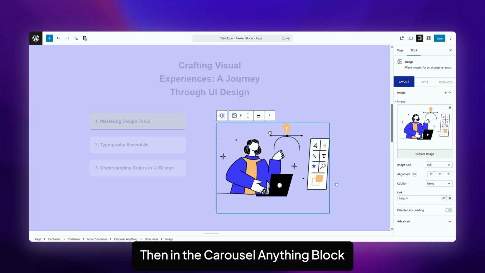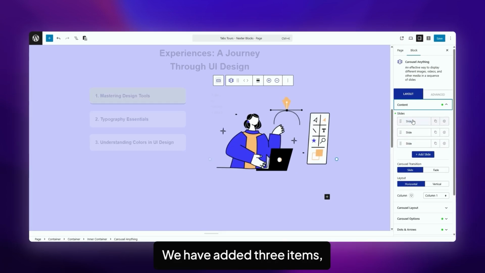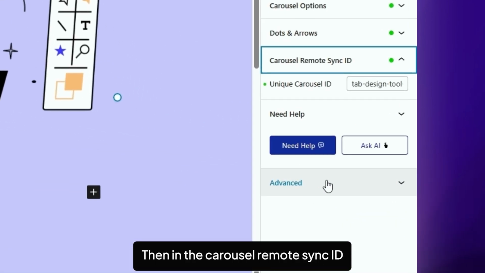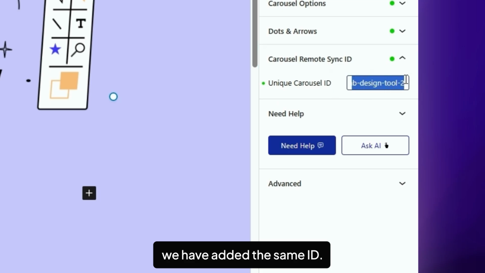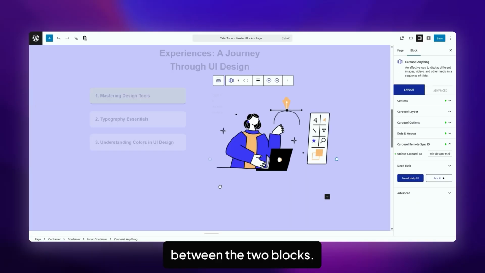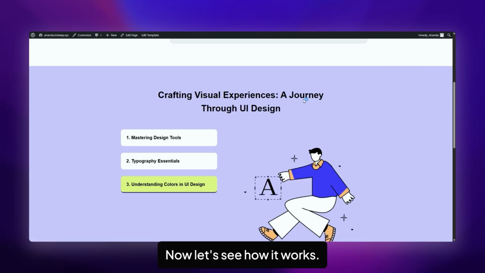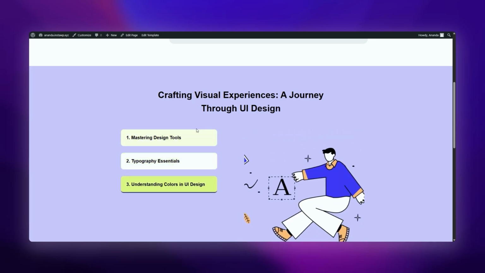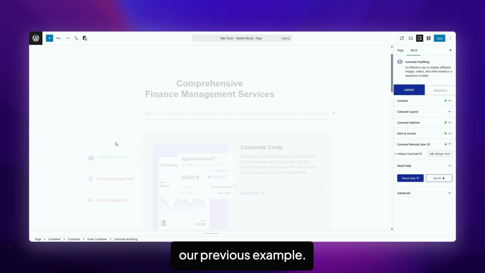Then in the carousel anything block, we have added 3 items. So make sure these number of items remain the same. In each item, we have added an image. Then in the carousel remote sync ID, we have added the same ID to build a connection between the 2 blocks. Now let's see how it works. When you click on a tab item, the carousel slide will change. Now let's get back to our previous example.